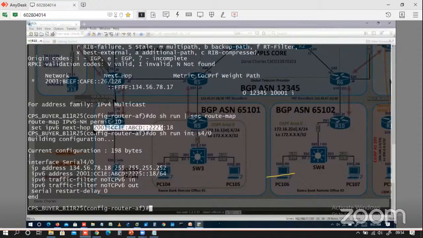That is correct. Yes. Right. So basically, I'll just do a change. I'll just change this double colon here, because this double colon represents the consecutive zeros. So we cannot put all zeros here. We have to put those zeros here, right? Because this is the correct address and this is the wrong address. So again, we have to modify this route map.